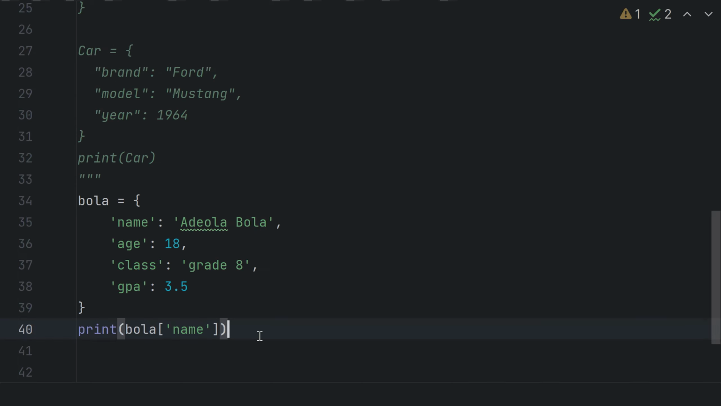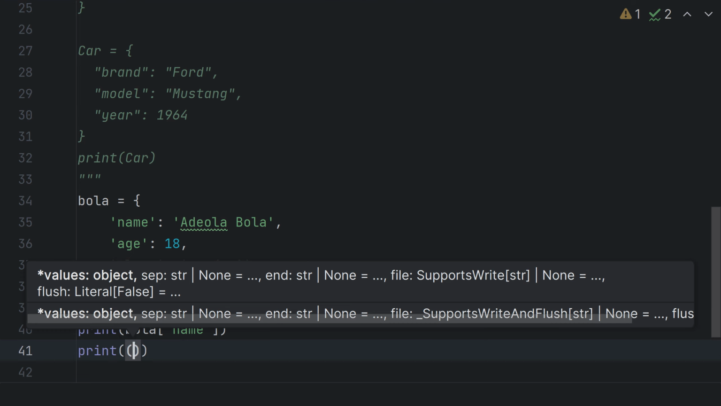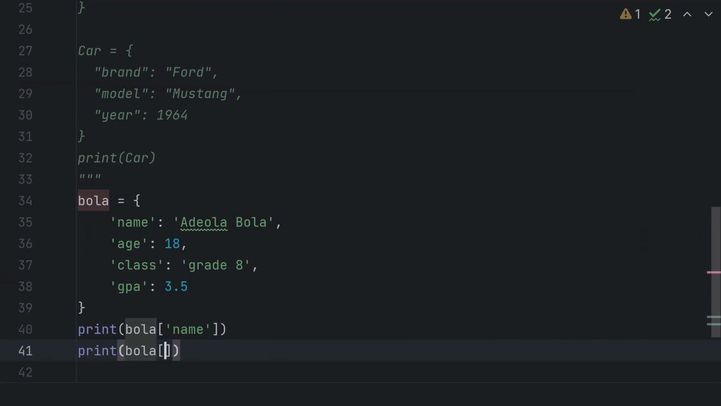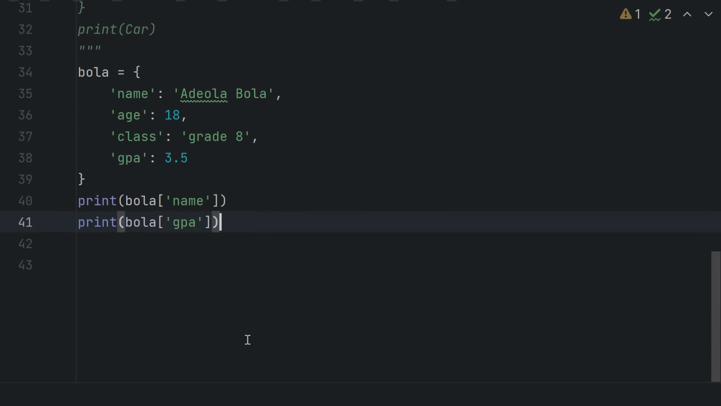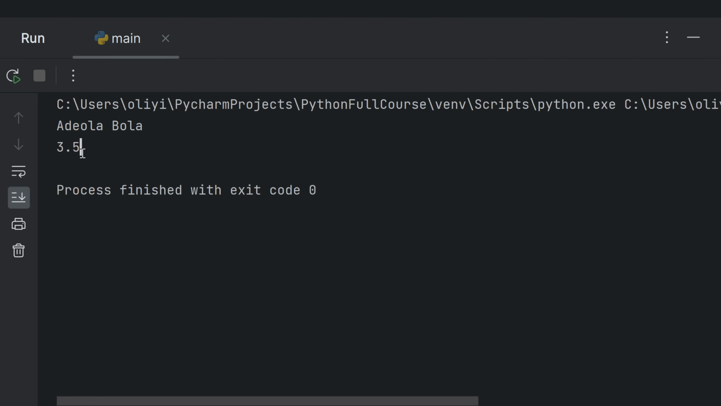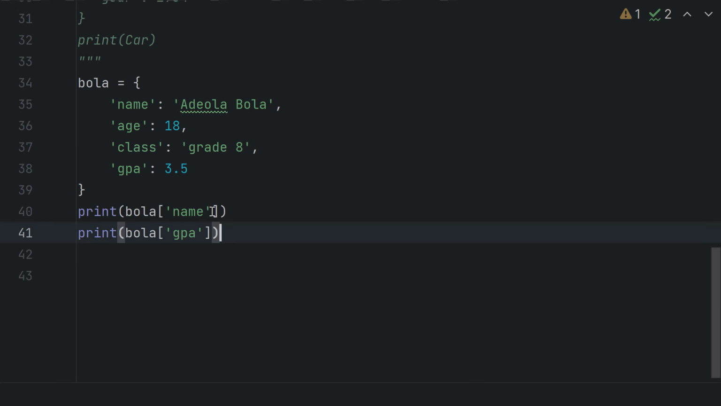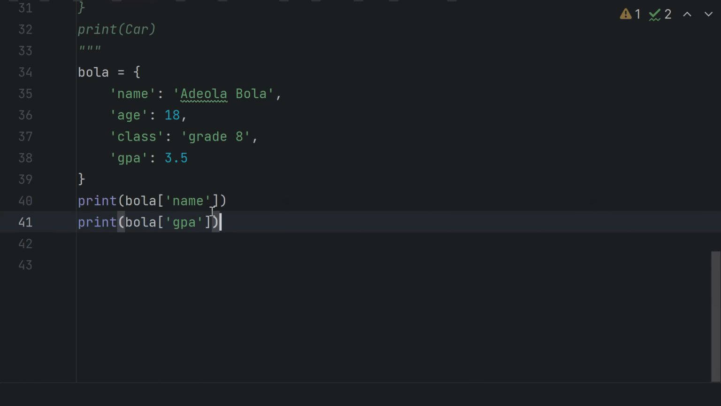Now if you try to access another element in Bola, let's say we want to check the GPA of Bola, we can just pass in the GPA of Bola. So we should have 3.5. So that is how to create dictionaries, and that is how to access dictionaries.